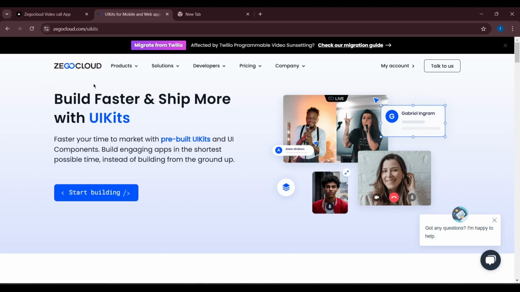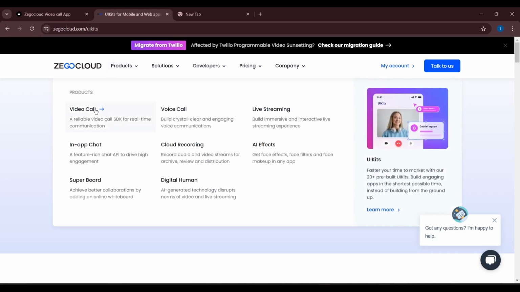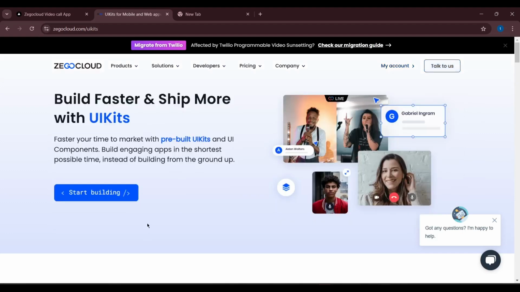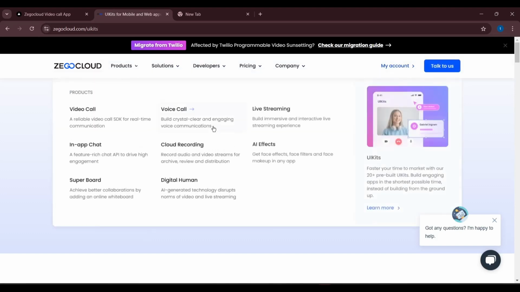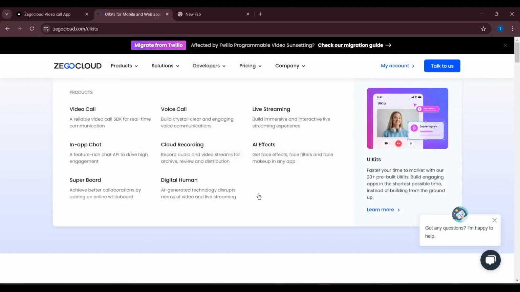If I show you their products, you can see they have video call, voice call, live streaming, in-app chat, cloud recording, AI effect, superboard, digital human. So you can build these kinds of communication features in your project using low code. That means you can easily build these features if you use ZEGOCLOUD services.